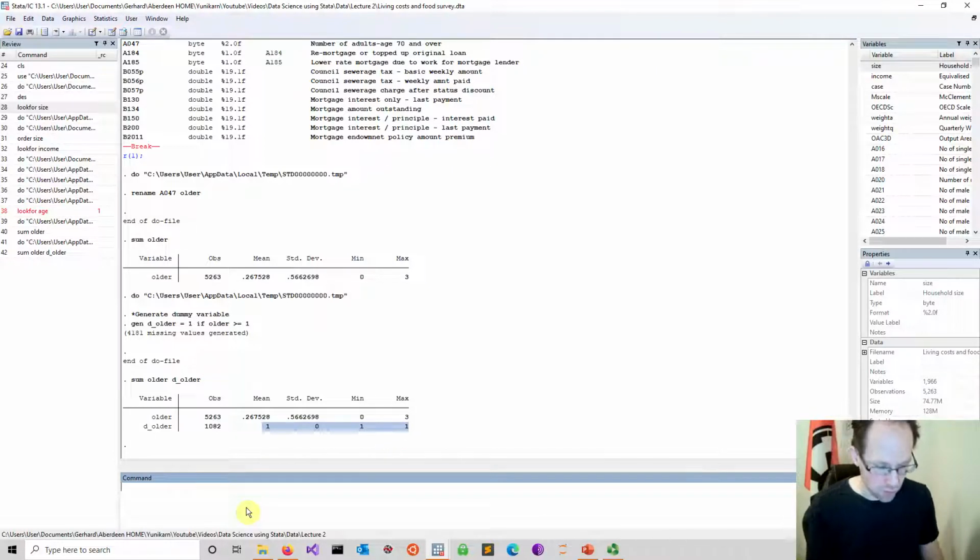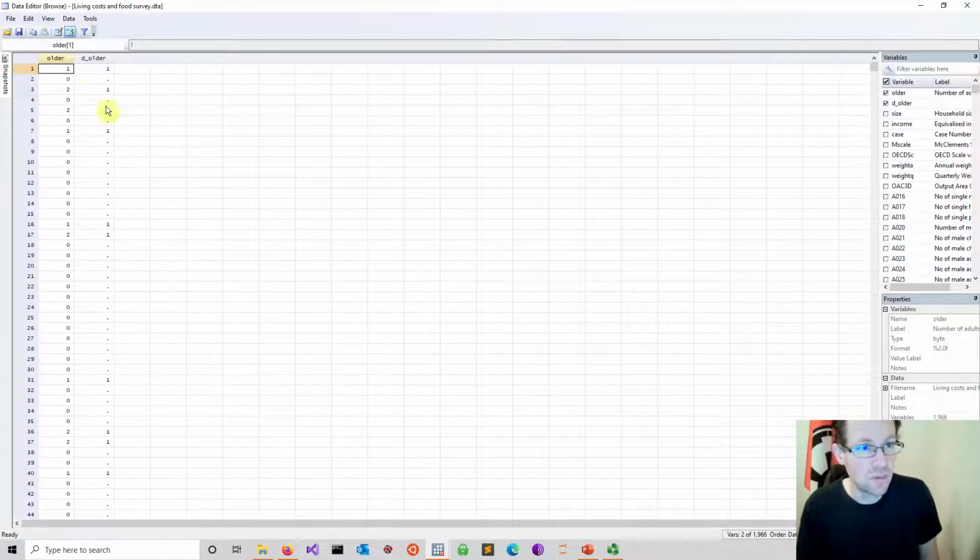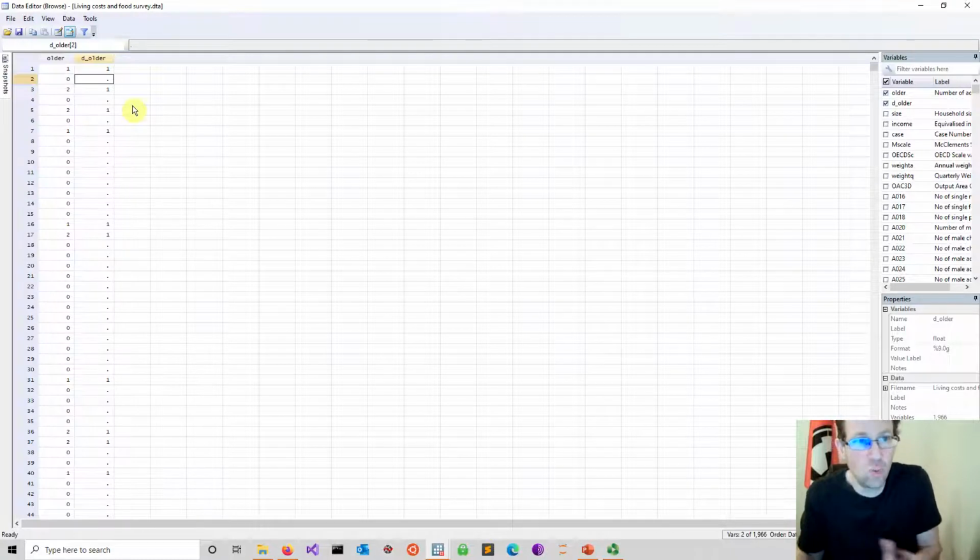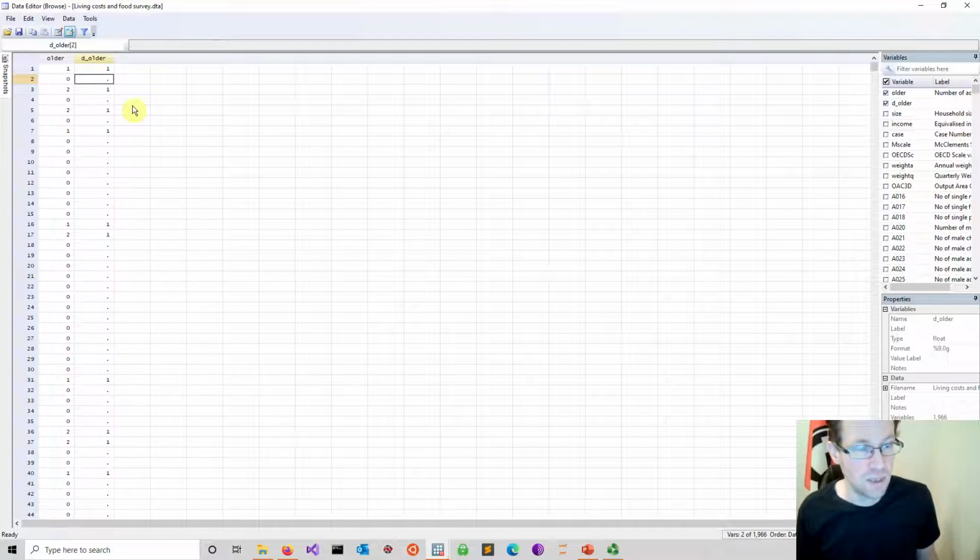Yeah, so if we now look at the data doing a browse command and we only zoom into older and d_older, we can just see what happens. So this older here, this would be a 1, which means there's one person who is old in the household, so it would label as 1, which is correct. Here is no person in the household, so the if condition is not met, and so it would generate a missing because it doesn't know what to do, because we didn't tell it what to do. Yeah, so we generate here missing values.